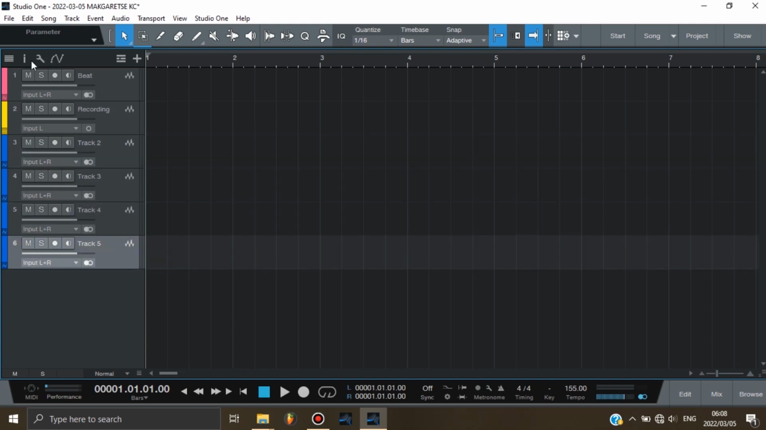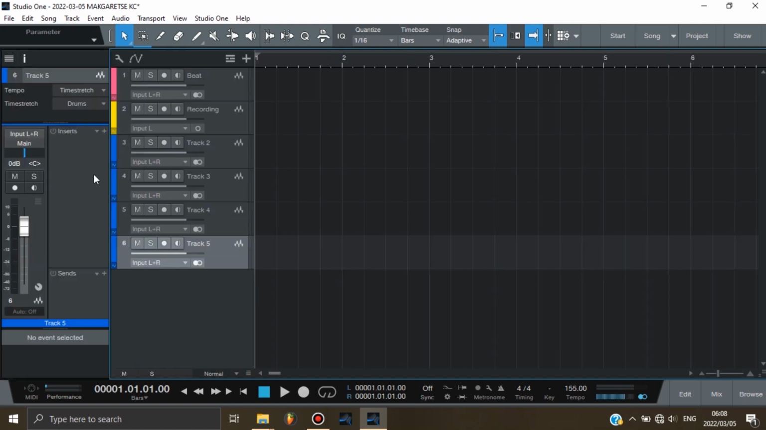What I do again is I press this icon, which is inspector, so that I can have this insert where I can add my plugins, and also have this send, so that I can send my tracks to another place.